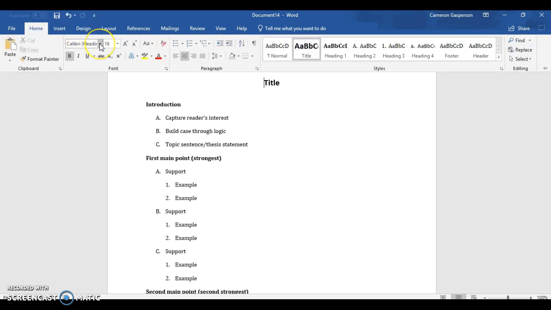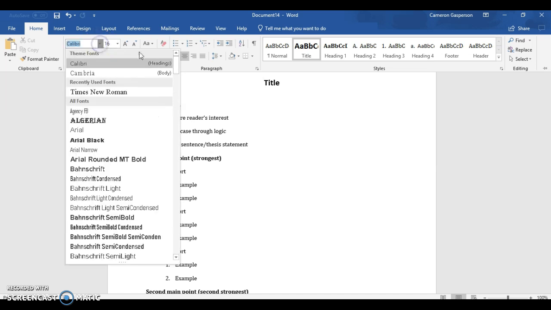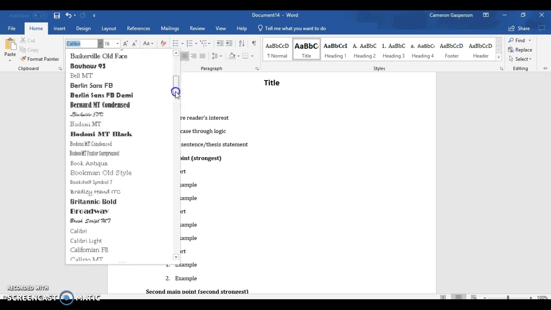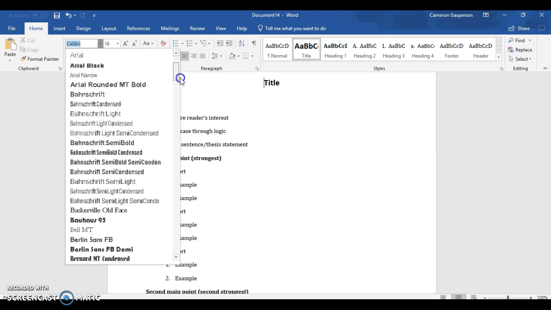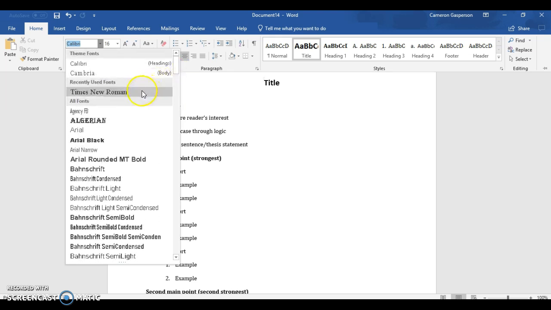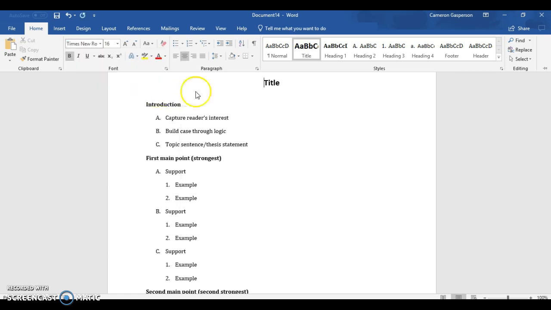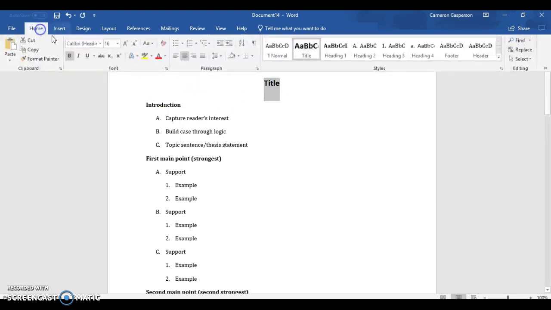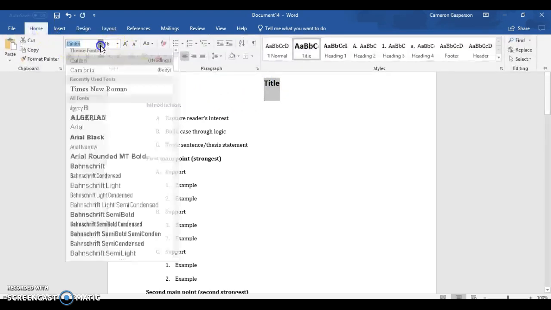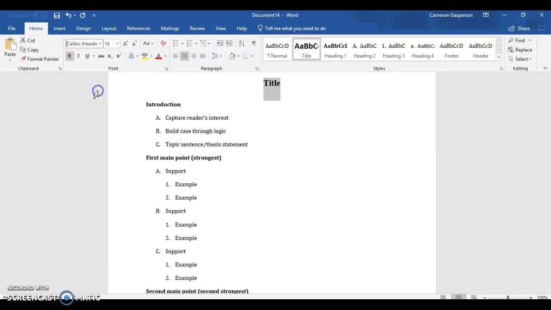If you want to change the font, all you have to do is click on this button right here, and you can pick any fonts that you want, which is really fun because there's a lot of crazy different fonts. But for most papers, we're going to use the Times New Roman font. So let's click on it and see what it looks like. It's very, very easy. Make sure your word is highlighted, and then you click on it one more time, and that's what the Times New Roman looks like.